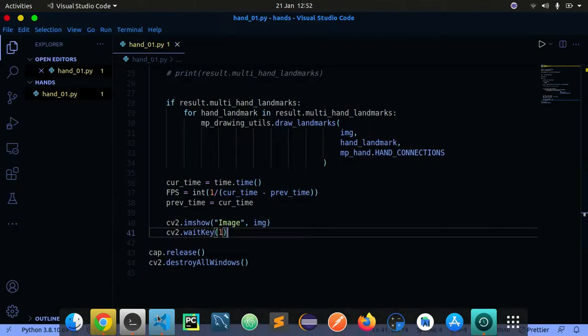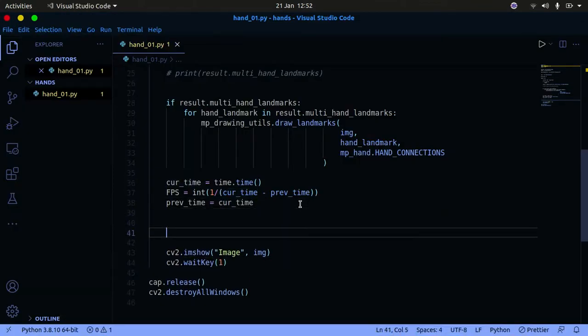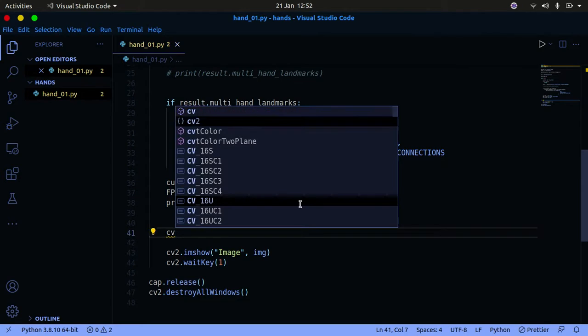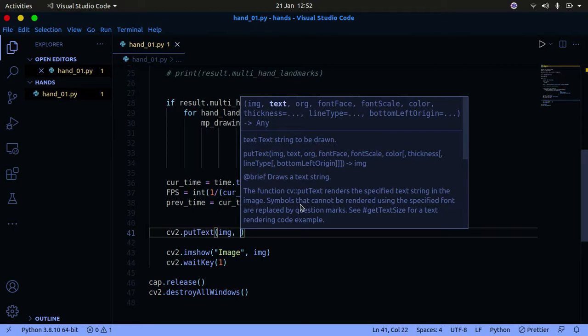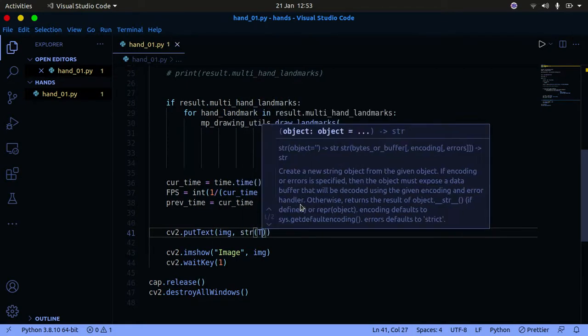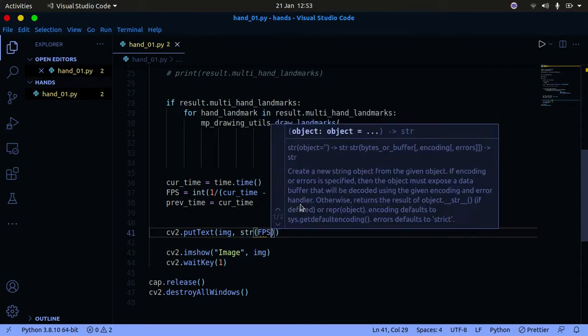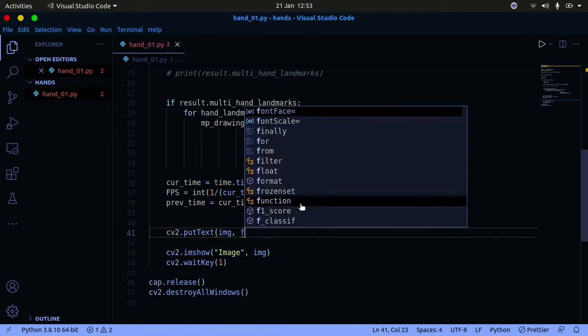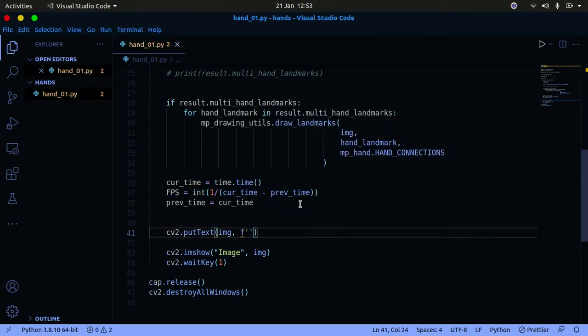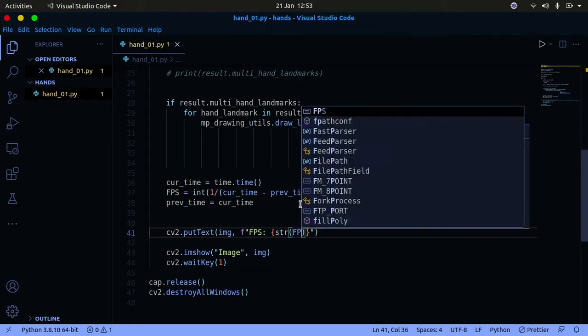So let's go ahead and try to plot the frames on the image. I'm going to use cv2.putText. I'm going to put text on the image, and the text is going to be the frames per second variable converted to a string. I can even use an f-string here, so let me delete all of this and try to use an f-string from the go. So I'm going to say fps, and then this is going to be str and then fps, just like that.